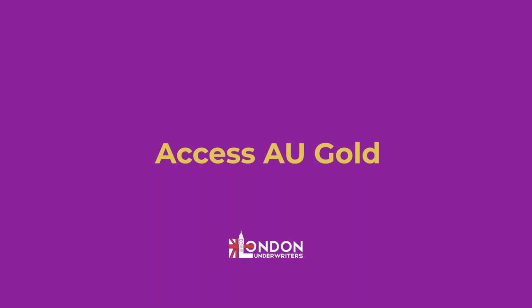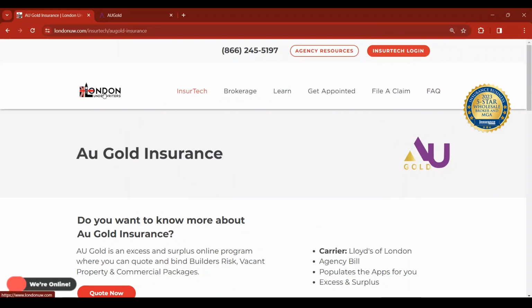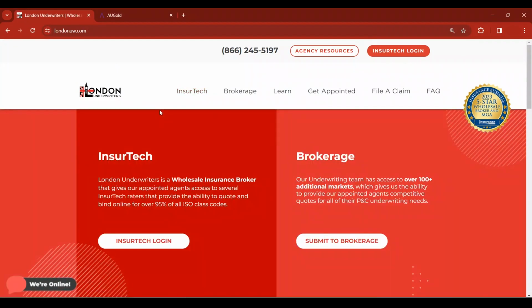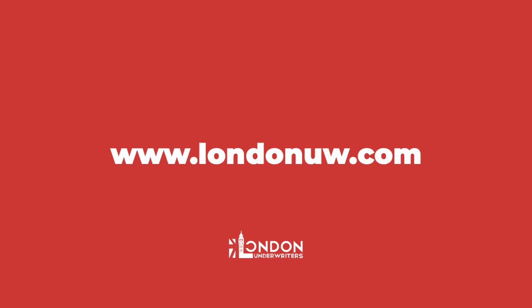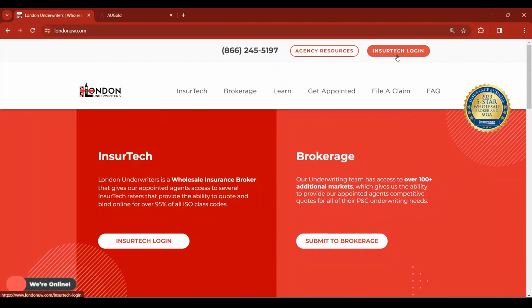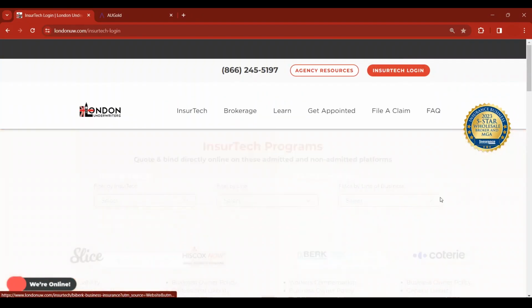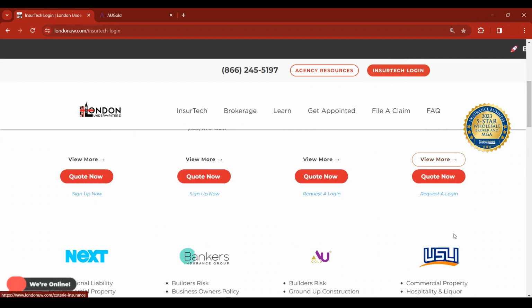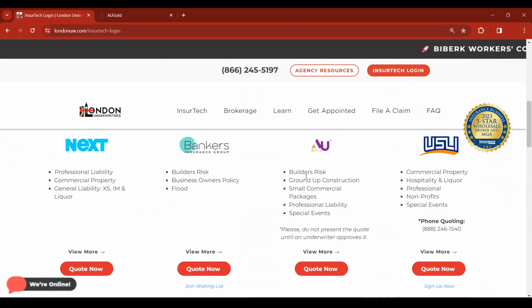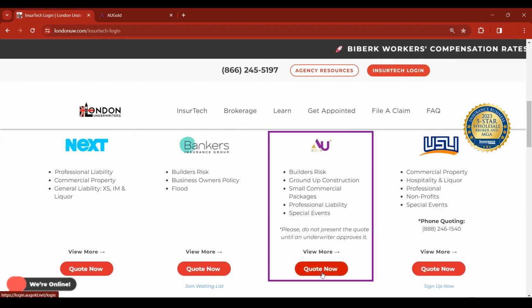Access AUGold. Begin by navigating to the official London Underwriters website at www.londonuw.com. Locate the prominently displayed Insurtech Login button and click it. On the subsequent login page, choose Quote Now under the AUGold logo.